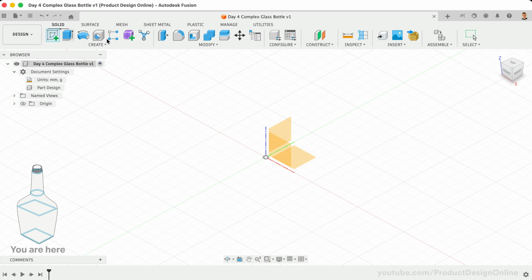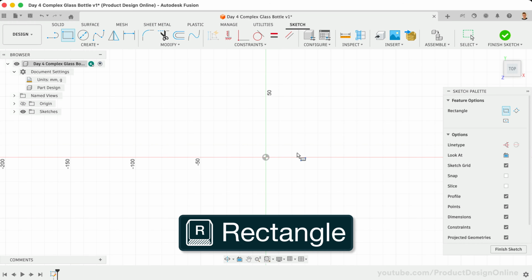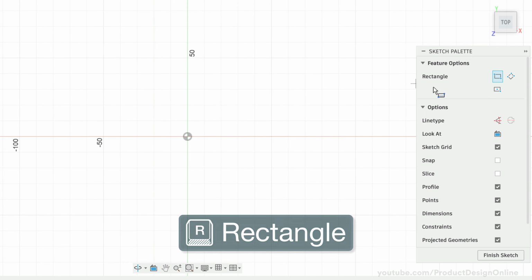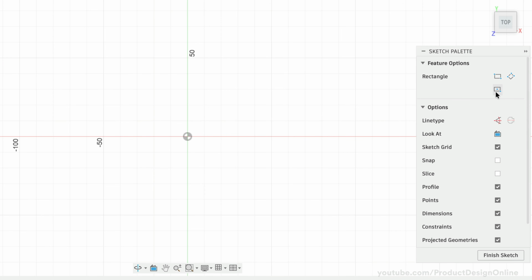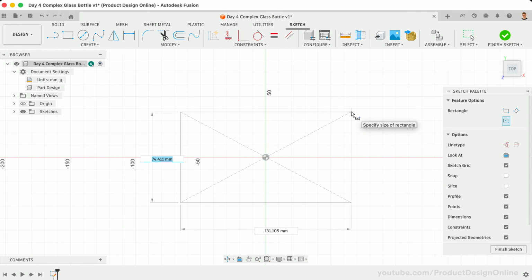Activate Create Sketch and select the XY origin plane to start with the bottom of the bottle. Press R on the keyboard to activate Rectangle. In the Sketch palette, switch to the Center Rectangle tool. Click the origin point to start the rectangle. Using the center rectangle instead of a 2-point rectangle keeps the bottle symmetrical to the center axis. This simplifies mirroring the sketch later.